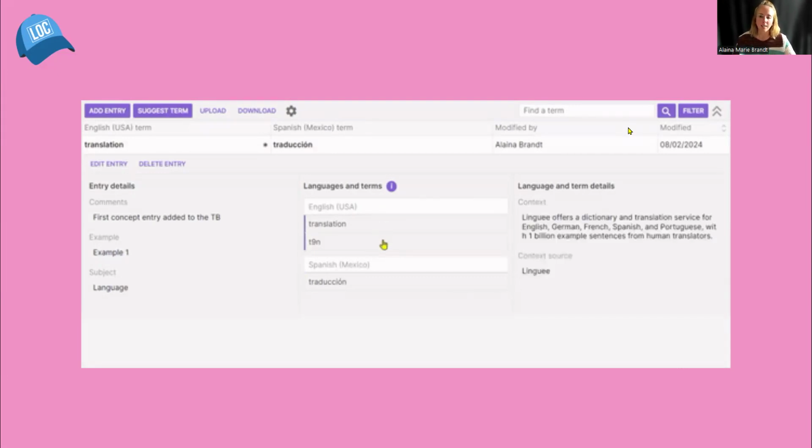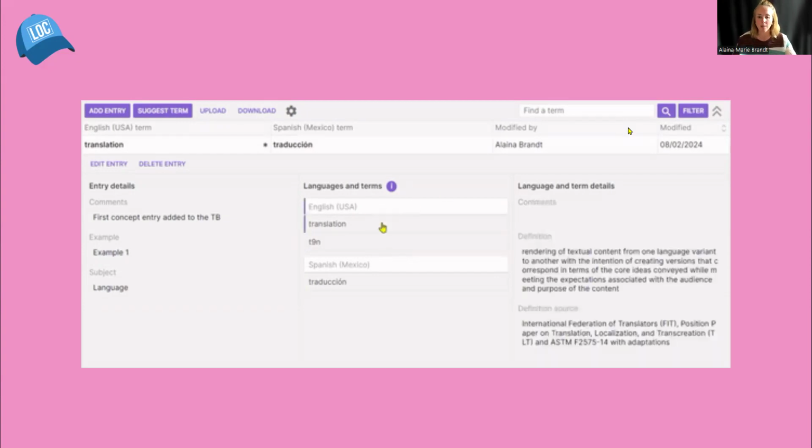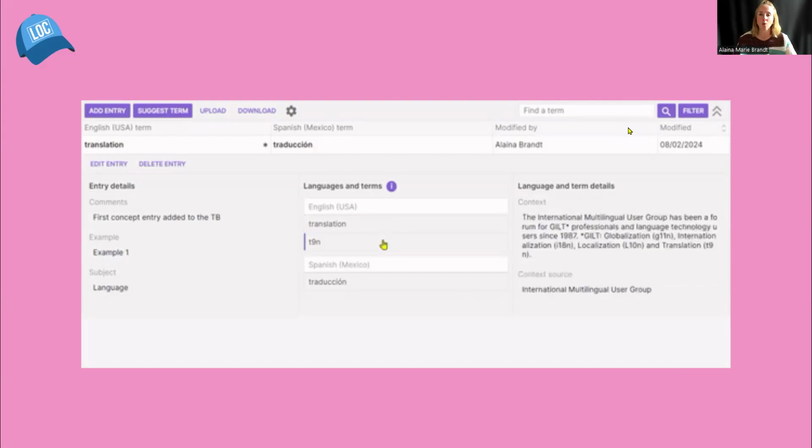When clicking on each designation, the column on the right displays the data categories for the term level. Each term has its own data associated with it.